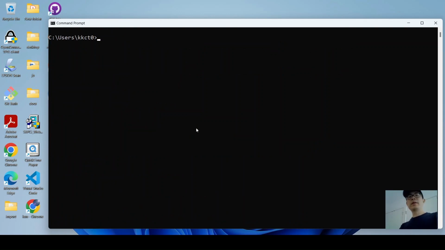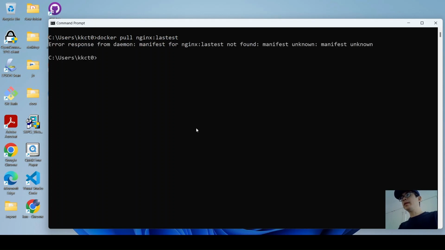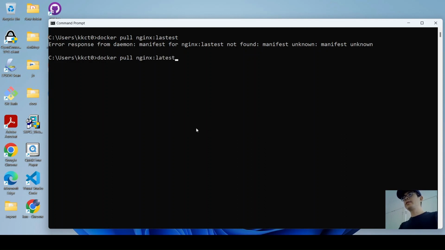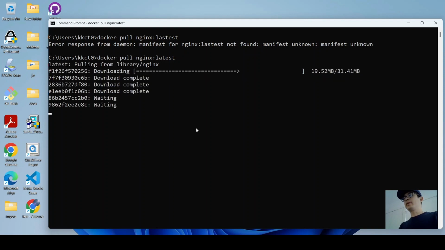Okay. So now I'm going to pull a server called nginx, which is a very famous server. And if you want the latest version, you can do something like that, nginx latest. What happened? Let's see, Docker engine latest. Oh, latest typo. Latest. So you can see that it is downloading. Give it some time.